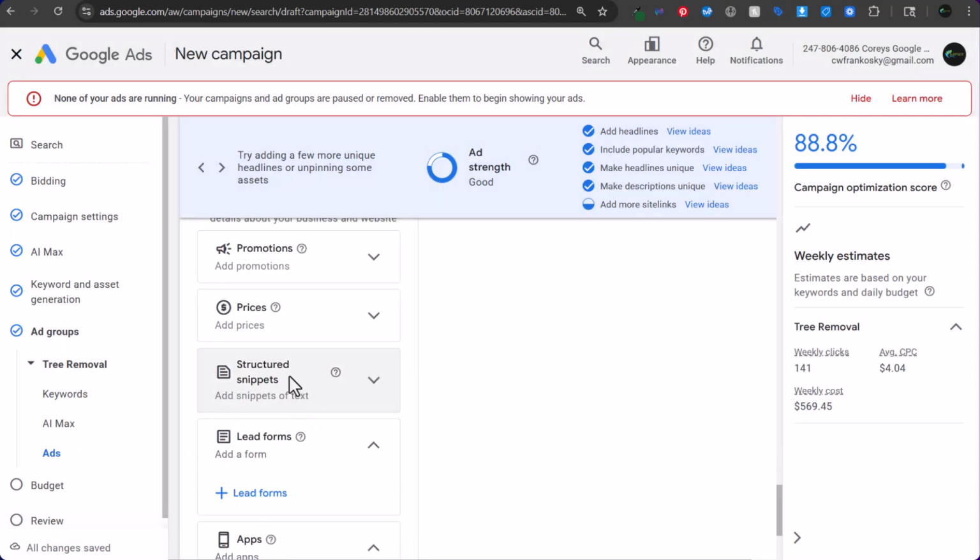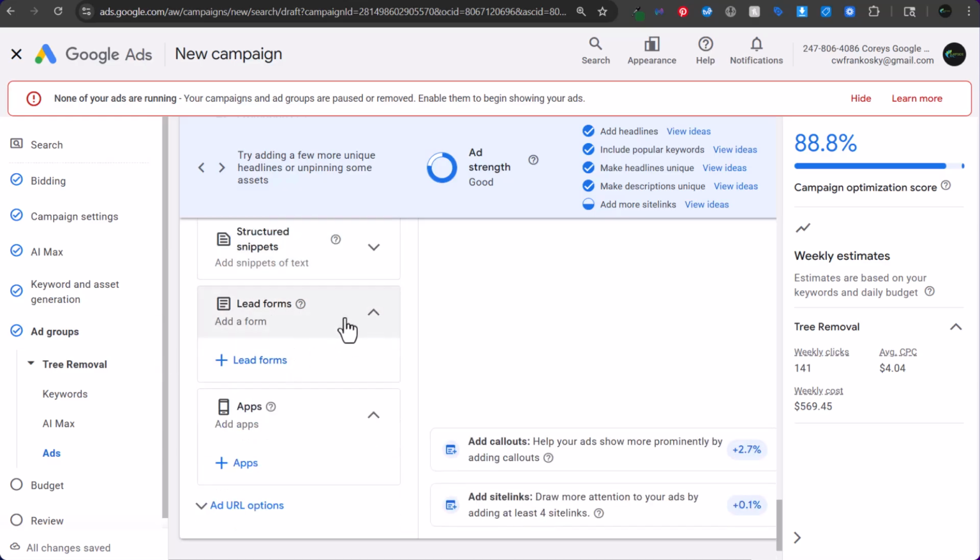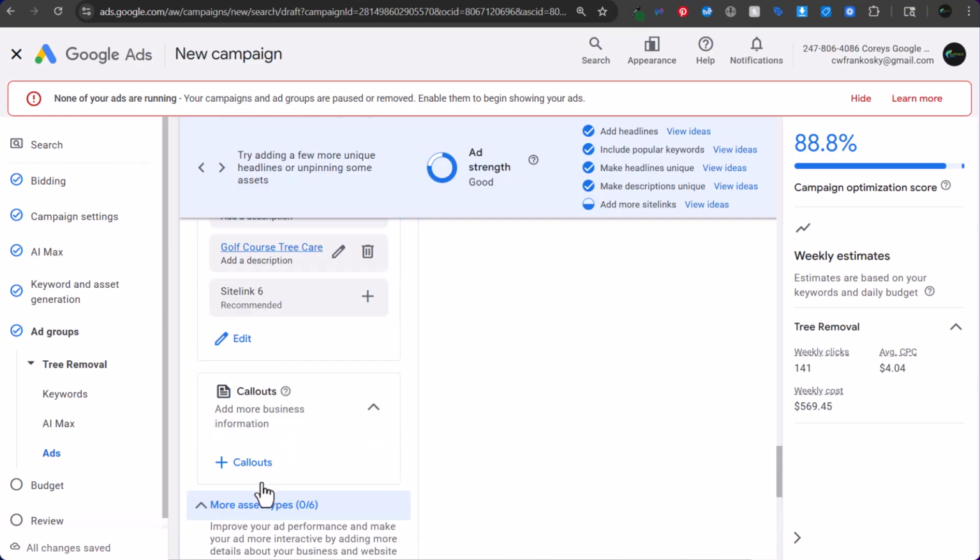So in structured snippets, I would probably do your service catalog. So tree removal, tree trimming, stump grinding, commercial tree services, anything like emergency tree removal. That's what I would do with structured snippets. Don't really use promotion, pricing, lead forms, or apps. So you could ignore those unless you have a reason to use them.